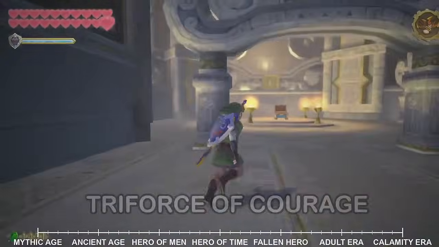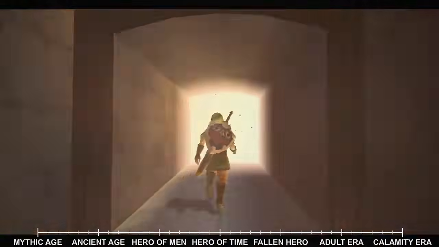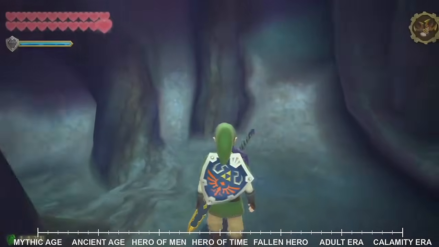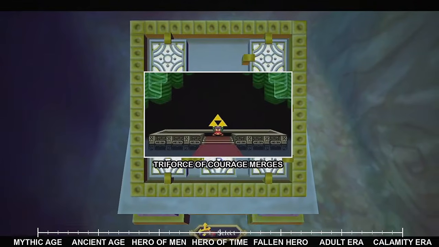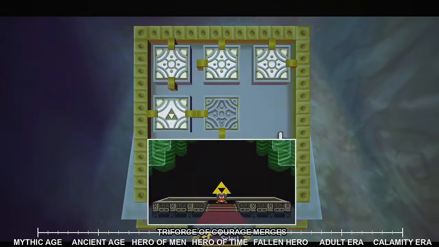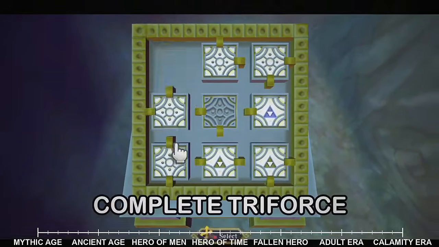Beyond the shadow lies the Triforce of Courage, glowing with golden light. As Link approaches, the piece rises into the air, and the mark on his hand blazes with power. The Triforce of Courage merges with him, joining the Triforce of Power and Triforce of Wisdom that he claimed 6 years ago. For the first time in centuries, the complete Triforce is united in a single person.